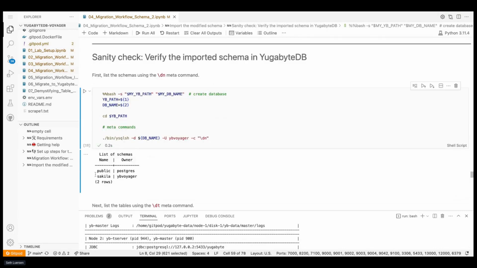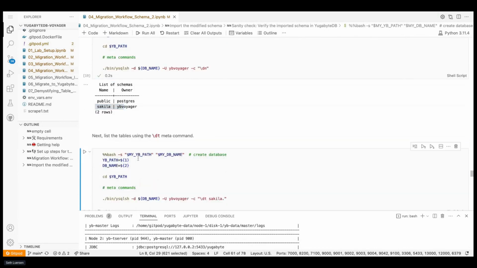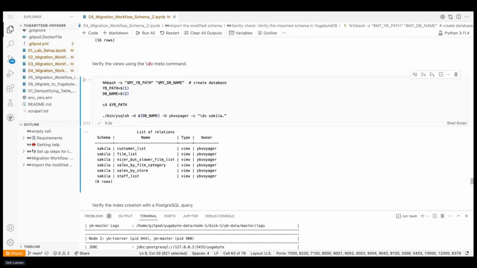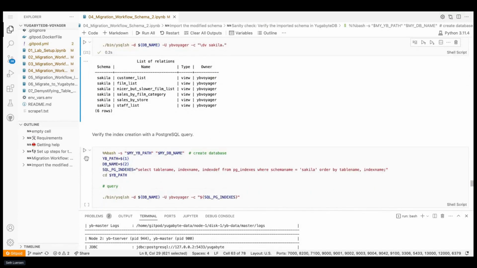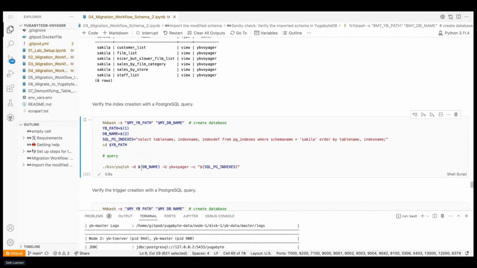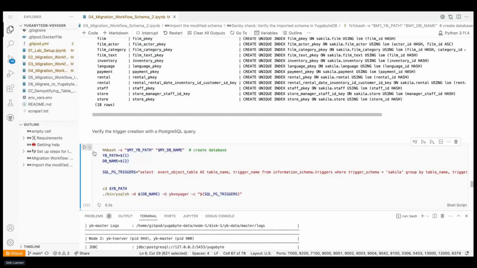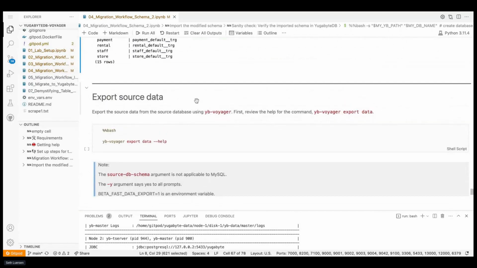So here we have our schema, and our owner is YB Voyager. And we have some tables that we've created. Our views are here and so on and so forth. And we have indexes and everything that were essentially created, right? And then we can even look to see what triggers we have. So a variety of objects have been created, and that's good. We didn't have any errors, right?